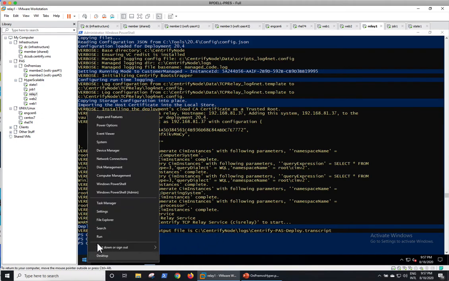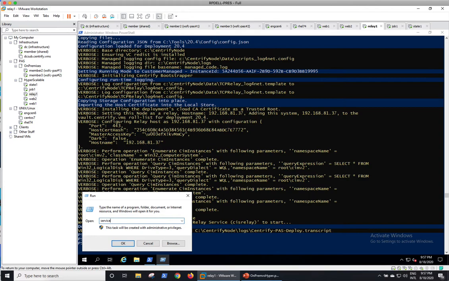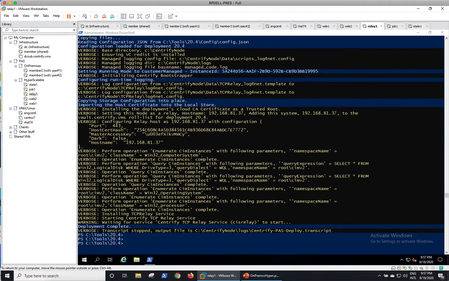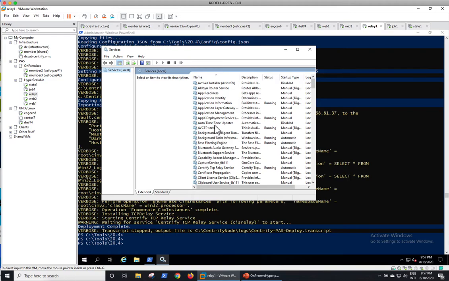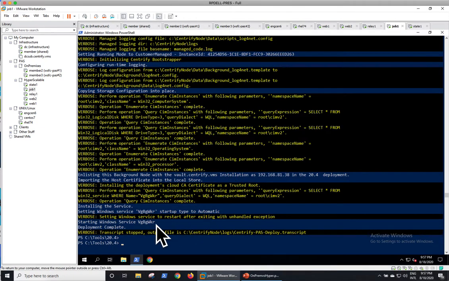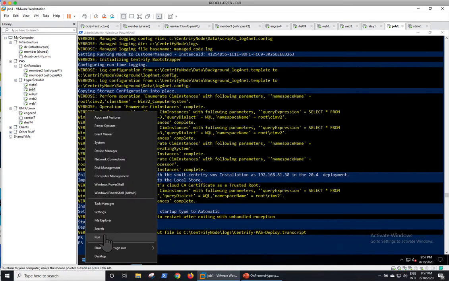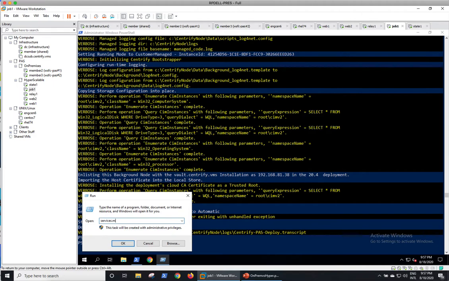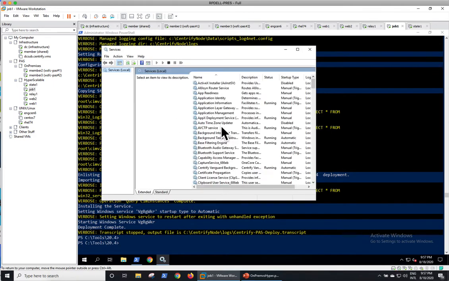And if you look at services, you should be able to see them here. So here it is, it's running. And the background node, it created this Centrify Vanguard working service. So if we go and look at services, here it is. So this is the background job service.